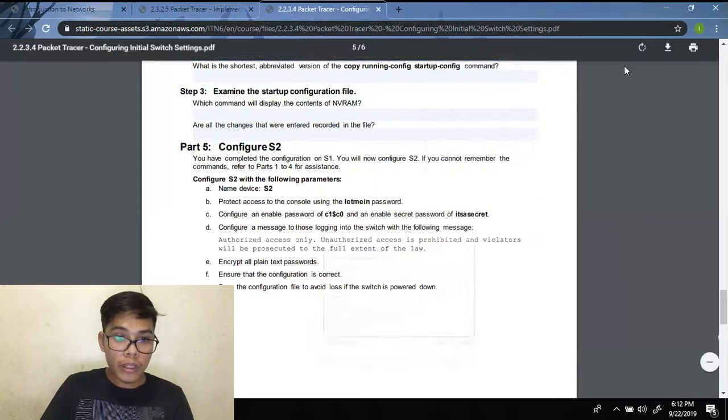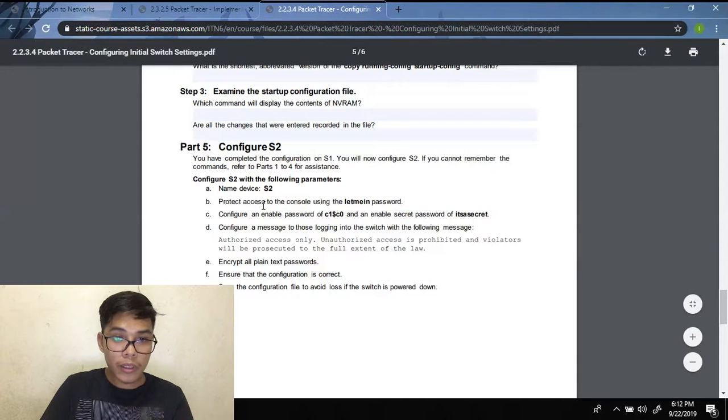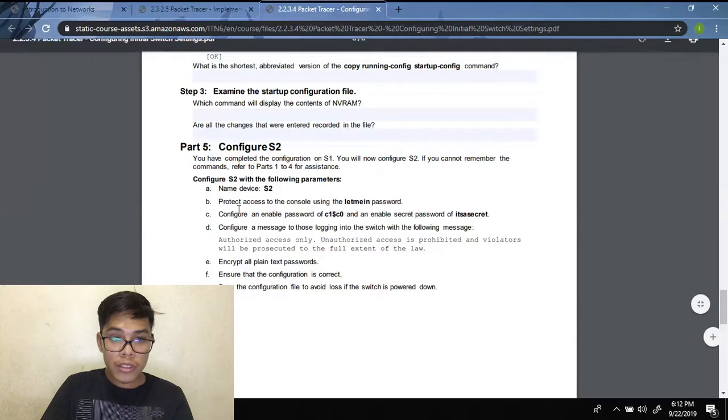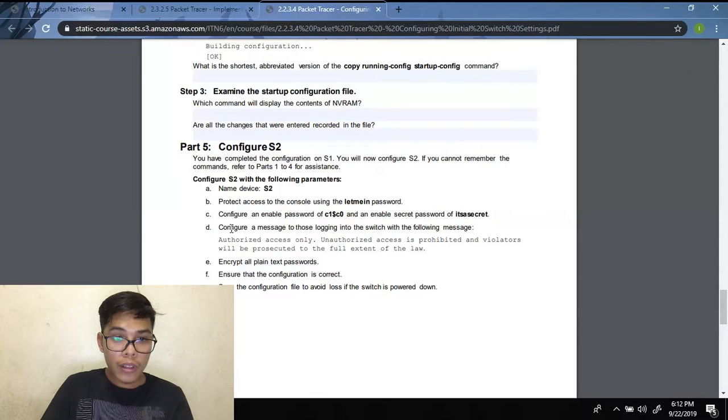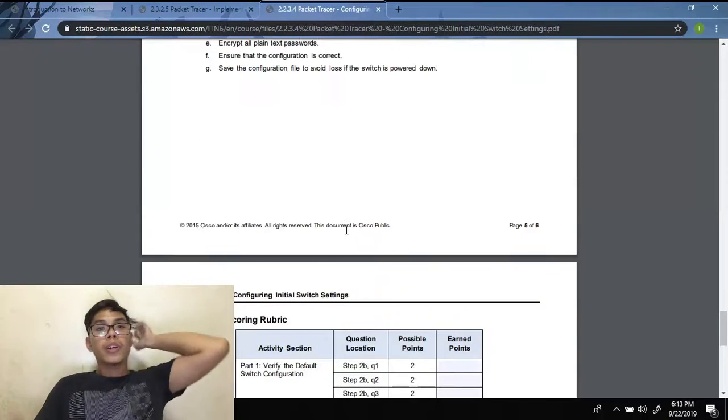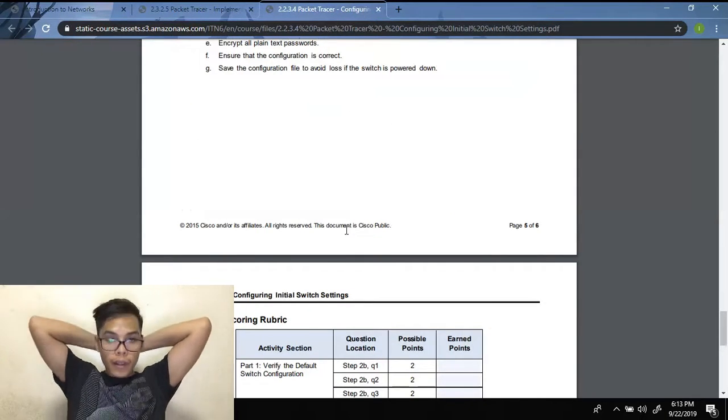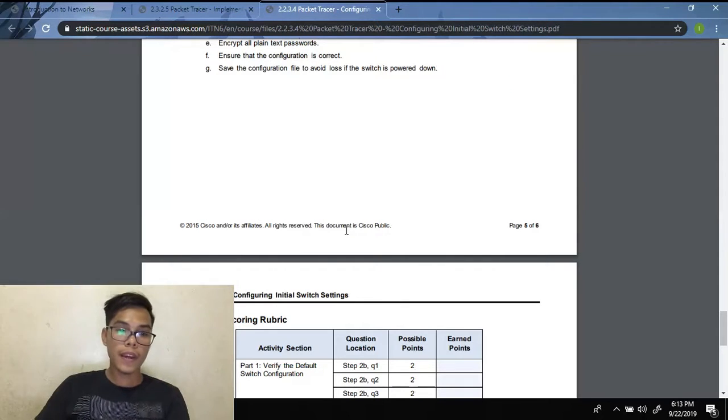Configure S2, name devices to protect. Configure the enable password, I have already done that, it's a secret. Configure the message, which should be authorized, I have already done this. Script all text files and ensure you save the configuration. So we are done with the activity, and thank you for watching. That was all three activities I have done today.